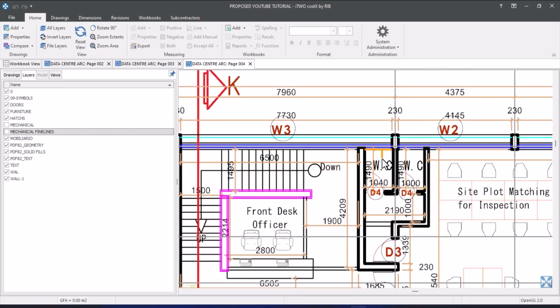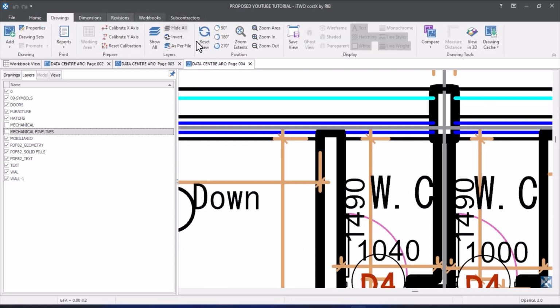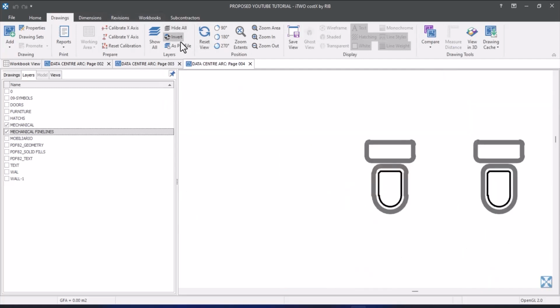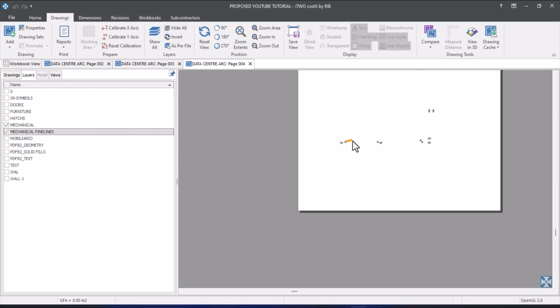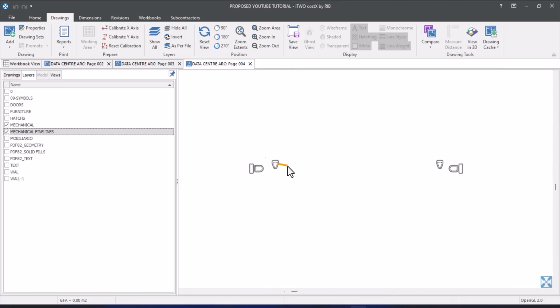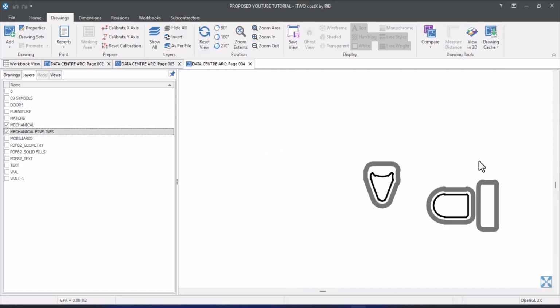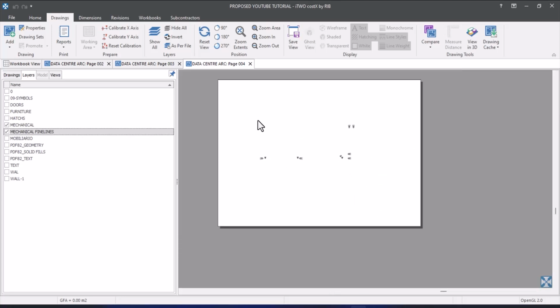It is gone from the drawing. So if you want to see this, then you just go to invert layers, click on invert. You can see these are the total number of sanitary fittings that we have. This is the WC, this is the wash hand basin, this is the WC, and also this is the wash hand basin and WC. So that's how you work with layers.